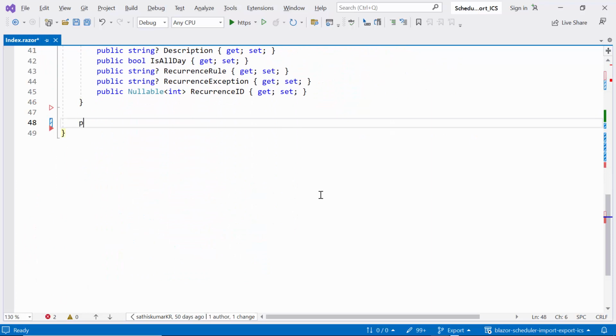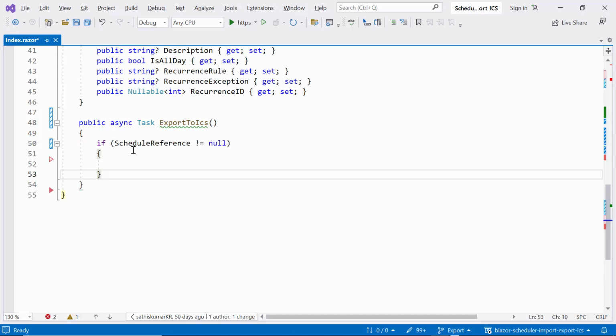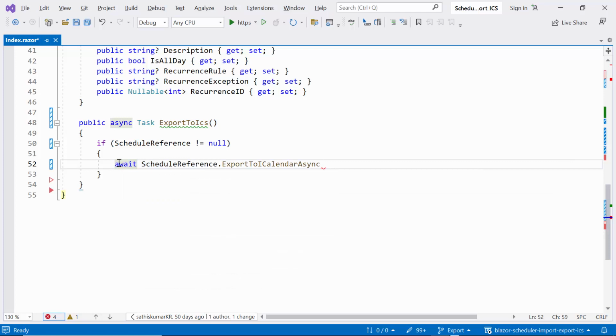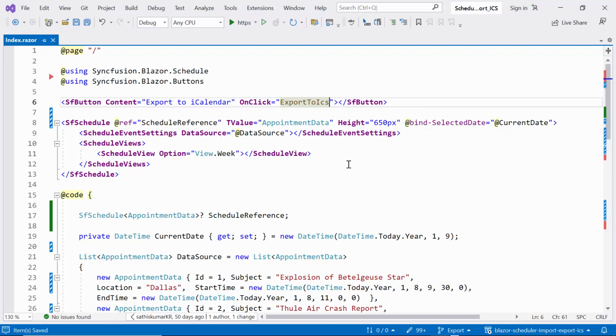So, I create the public async method named ExportToICS. Inside the method, if the scheduler reference is not null, I call the ExportToICalendarAsync method using the ScheduleRef to export scheduler events into an ICS format file. Finally, I bind the ExportToICS method to the OnClick event of the button component.